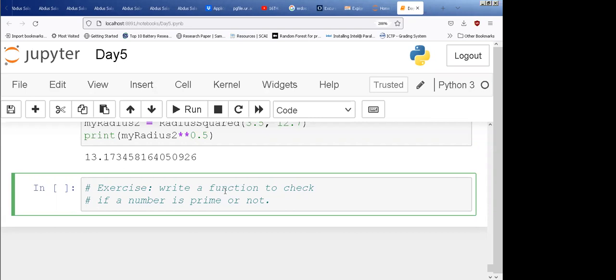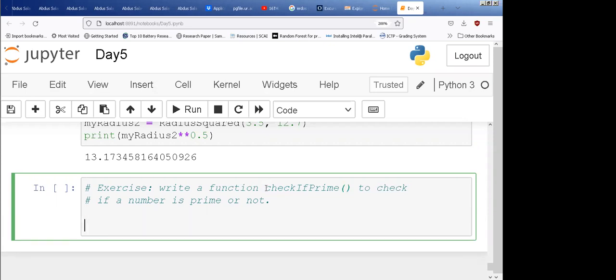Okay. So once you write, I'll give you the name of the function. So you check if prime, to check if a number is prime or not. So what I want is I want to be able to just write print check if prime. I want to put a number in there, 179, and then your code should tell me whether the number is prime or not.